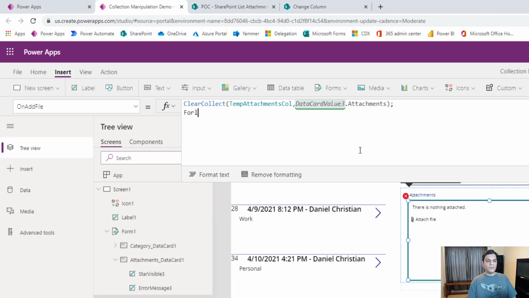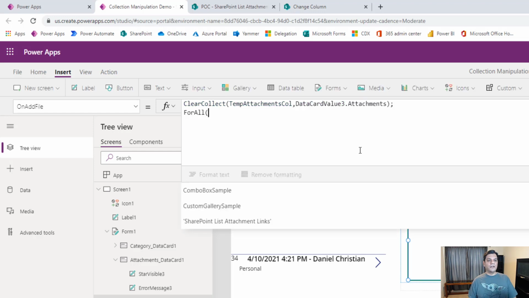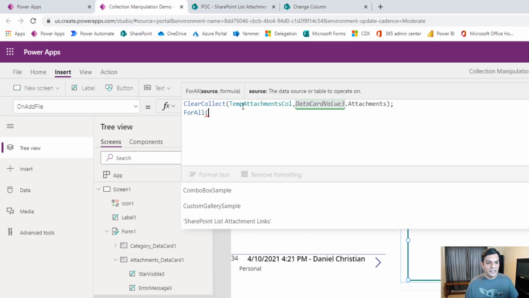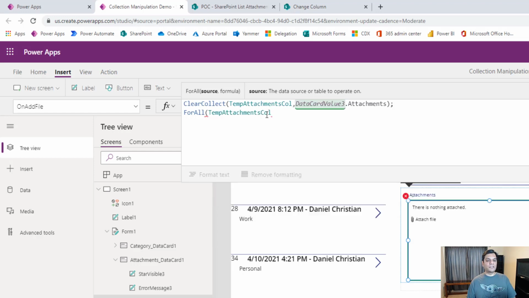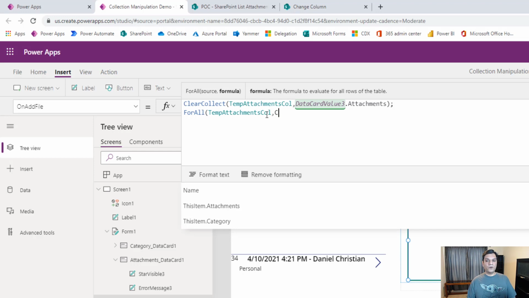Now this one is going to be interesting, because what I want to do is, for all the items which are in this attachment collection over there, I want to put that into another collection, and then I'm going to manipulate that collection by adding some more columns. So I want to do it for each and every item which is in this temp collection here. So follow along with me, all right? So it's ForAll the items in the temp collection, comma, and then I'm going to say Collect.